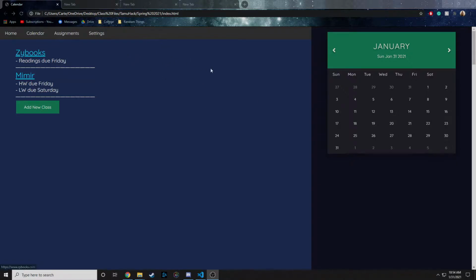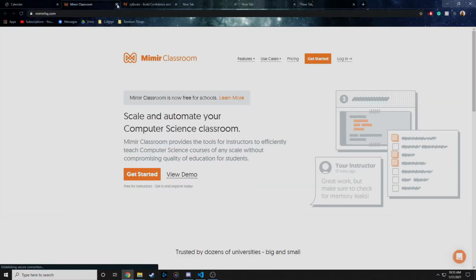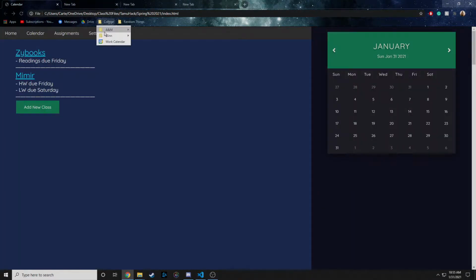Our goal was to create something to consolidate the different websites that you have to use for school. Something we've really noticed this semester is that there are just so many different websites you have to go to, even just the ones that we have built in by default, like Zybooks and Mimir. I have all sorts of things saved, I have to go to college, and there's just so much stuff you have to access, and it's such a pain. Sometimes you can lose track of it. So we designed a website that can basically help keep track of all that.